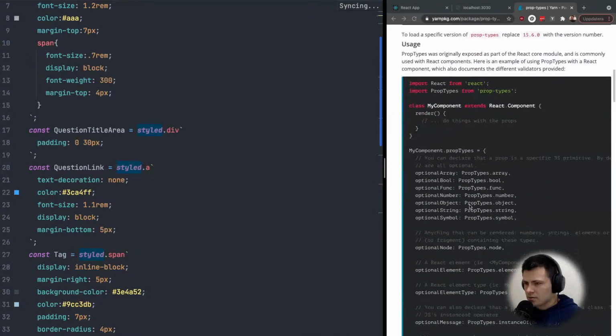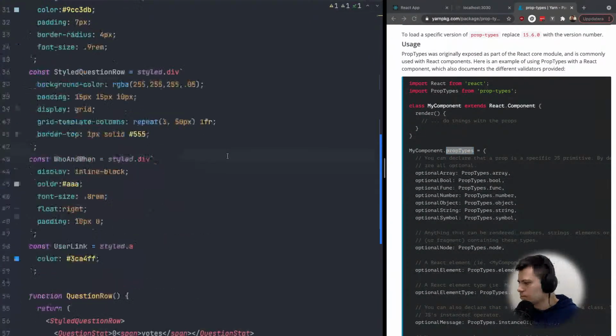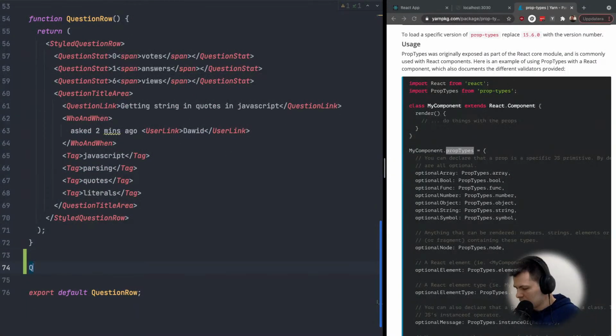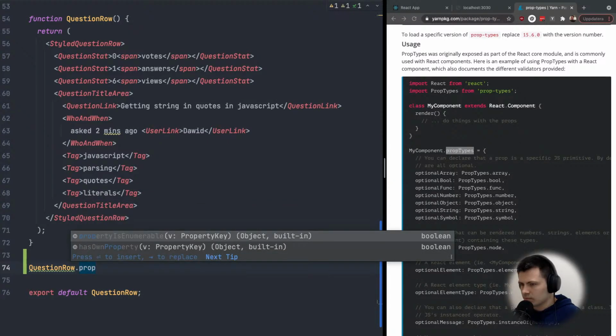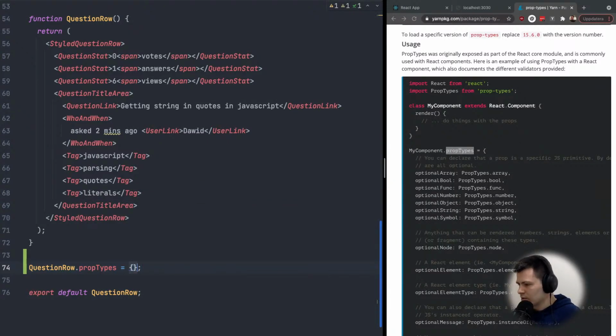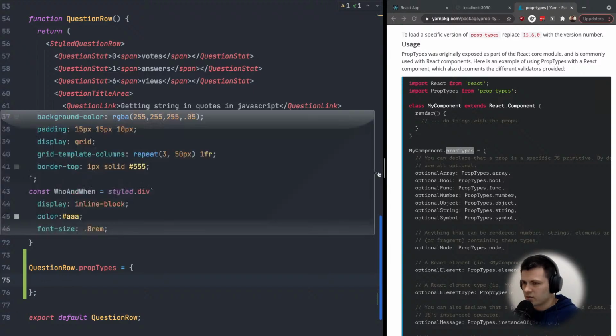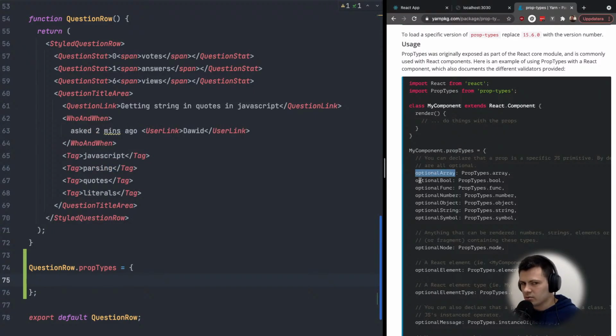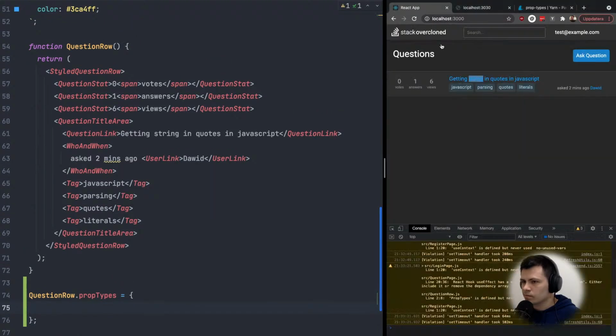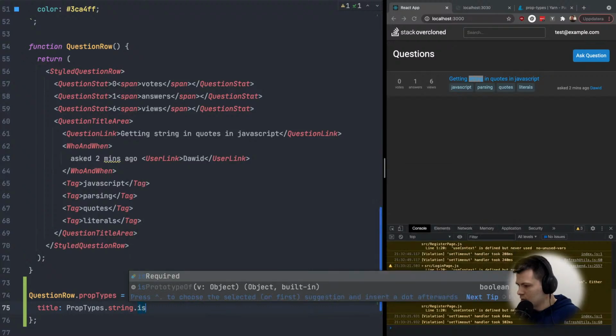And then we can do something like this, prop types. So the question row prop types is an object of stuff we can put inside, and this helps a lot. So let's do, we need for every, let's just do title for now. Title is prop types string is required.